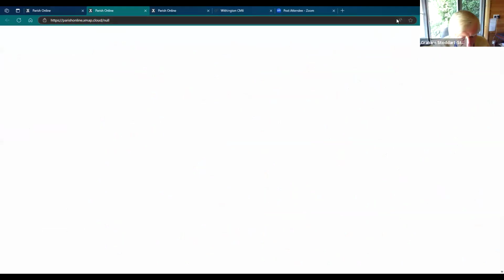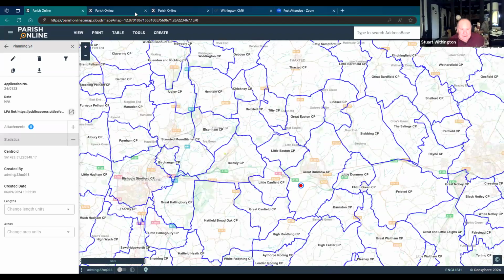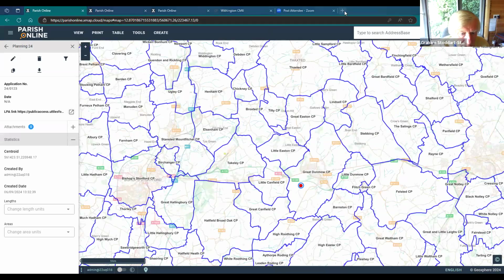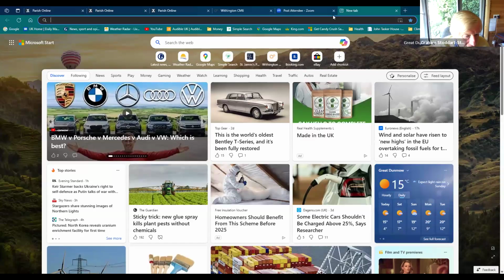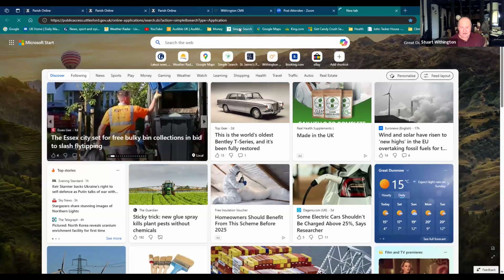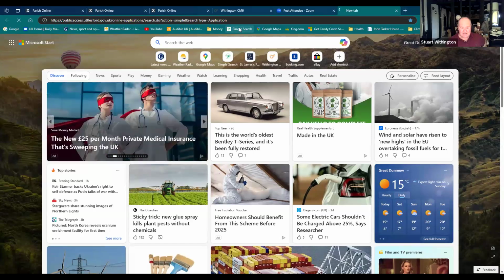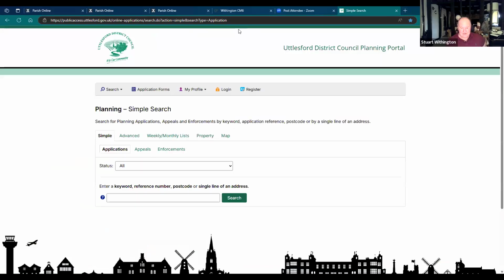So come out of there altogether. Just go to another tab on your browser, Stuart. That's still Parish Online, isn't it? Yeah, they're all Parish Online. If you go to the right-hand end where there's a plus. Sorry, the Zoom menu is in the way. Yes, it always is. So I'll go to search. There we go. Came up with that. And if you just... So I copied in that address. No, no. Yeah. That's the problem.